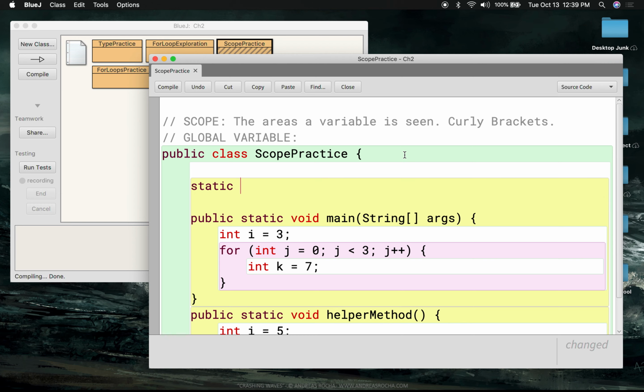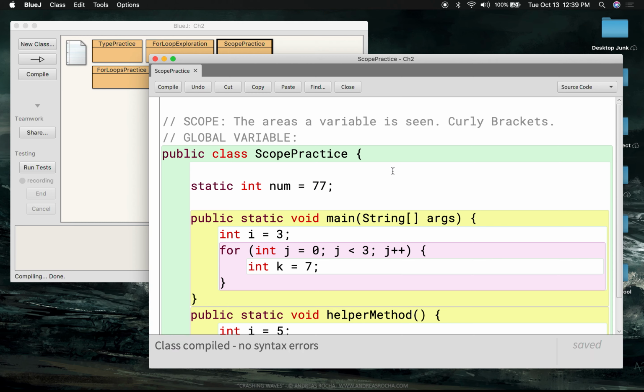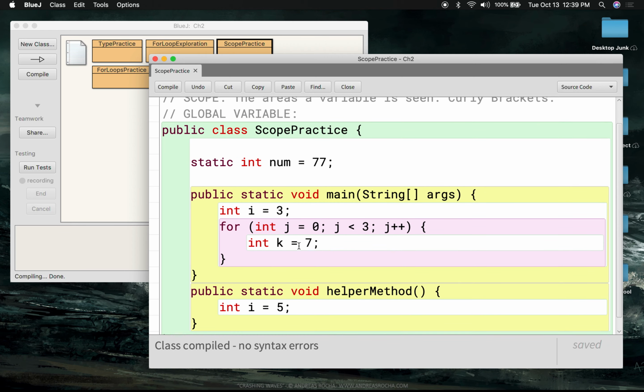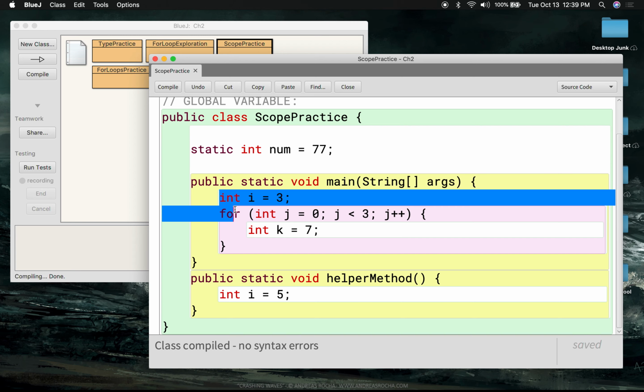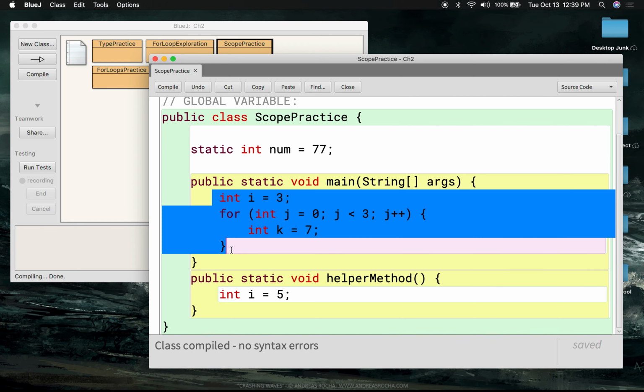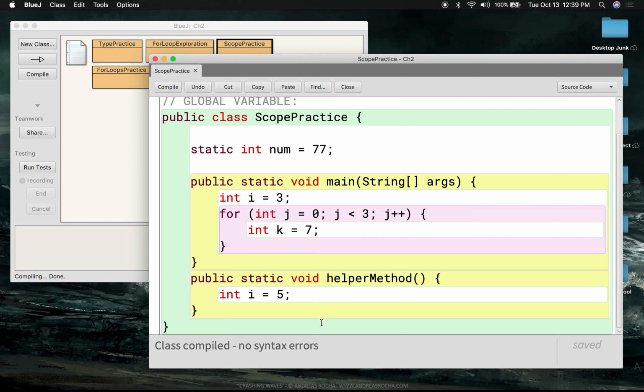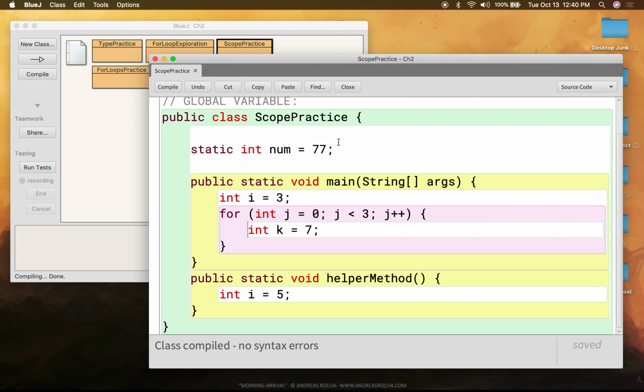But to declare this global variable, I'm going to say static int num equals 77. Sure, that sounds good. And now, anywhere I want to refer to num, I could refer to num in the main method. I could refer to num in the helper method. It's going to be that 77. If I changed num in main, then that change can be seen not just in main, but in the helper method, in any other method. This is considered global, meaning it has scope that is visible to anywhere you want in the code. So that's a global variable.